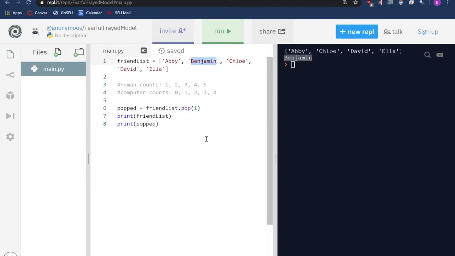With this method, we can actually specify which element we want to remove from the list by specifying the index inside the bracket. For example, if we want to remove the element at index 1, we can specify 1 inside the bracket.